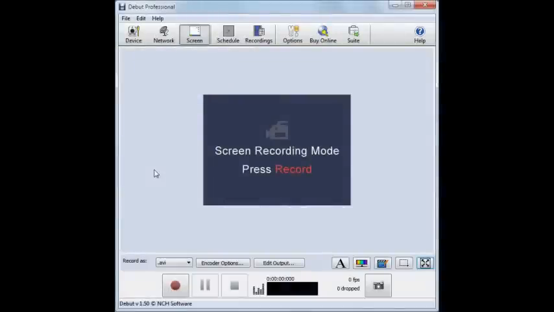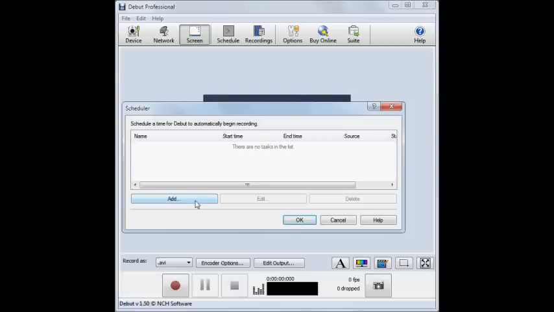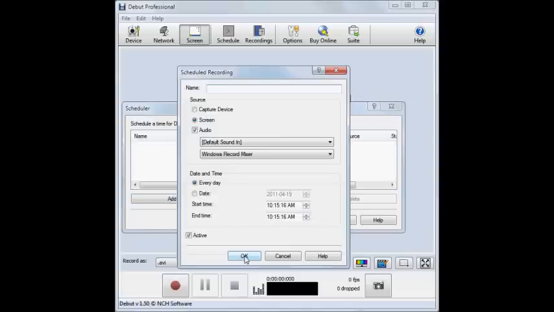Debut allows you to schedule a screen or webcam recording for a future time, or on a recurring schedule. To set up a scheduled recording, click the schedule icon on the toolbar, then click the Add button on the scheduler dialog. Give your scheduled recording a name, choose the format you want to record in, and select the schedule for recording, either every day or one specific date and the time. Make sure that the active box is checked at the bottom, otherwise this recording schedule will be disabled.